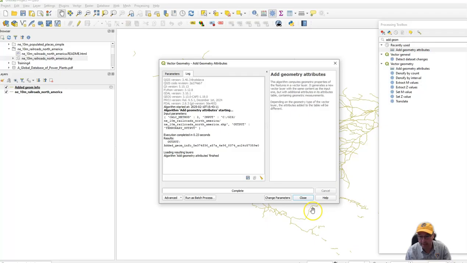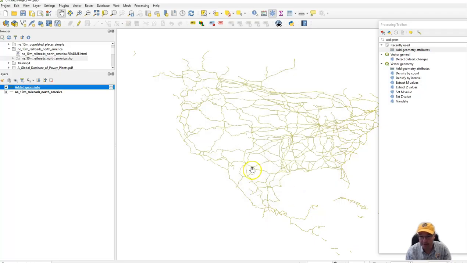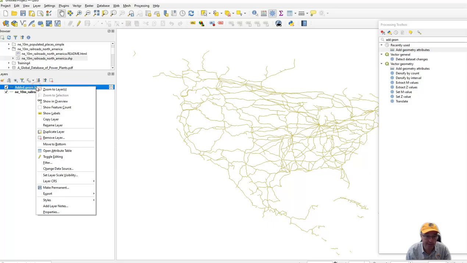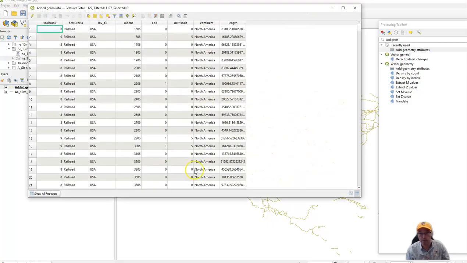We click run, it runs it, and now let's close that out, and you can see up here now we have another layer, and it's added geom info, and I'm going to right click on that and look at my attribute table, and you can see we've added this last column called length, and these are the lengths of the railroad in meters that have been made available to us.